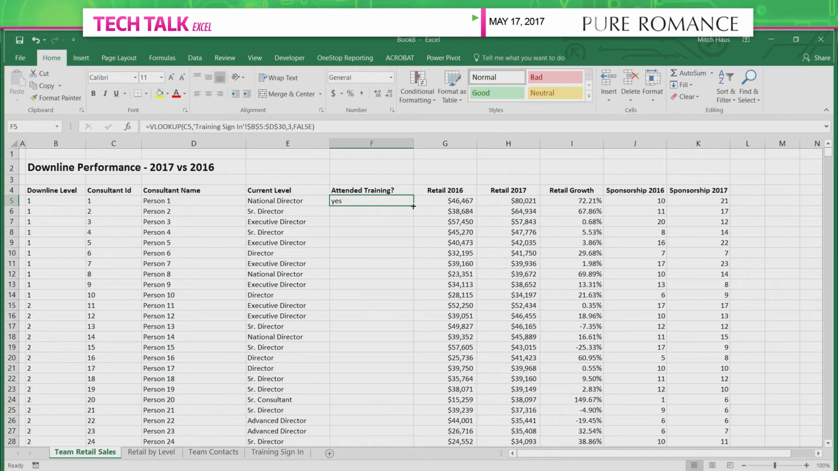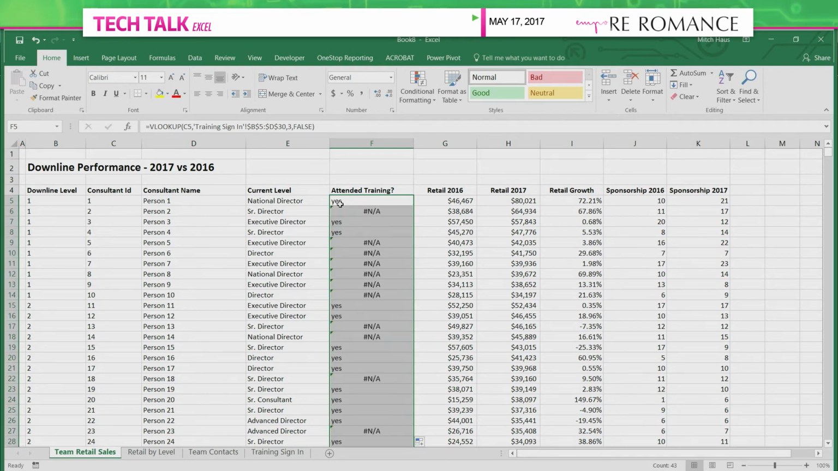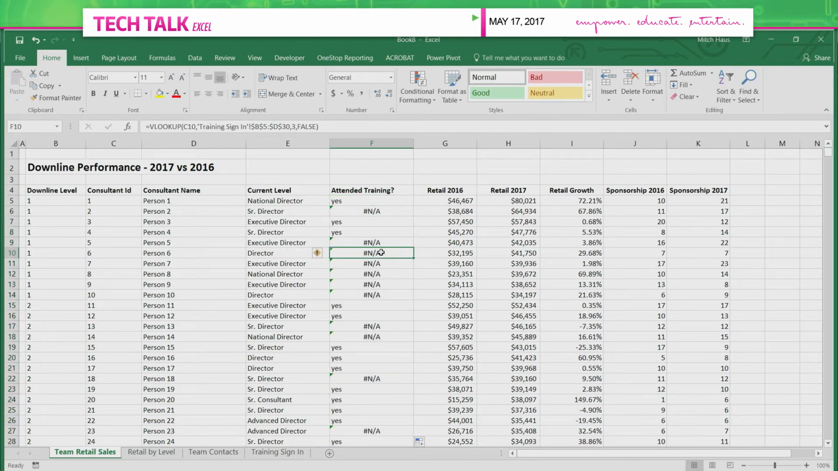So we're going to again put the little crosshair on the bottom right hand corner and fill this down. You're going to notice all of the yeses pulled back, but then all these errors where it says #N/A. That's not a cool Twitter hashtag, that's an error.